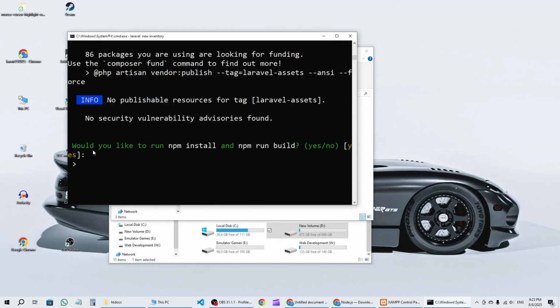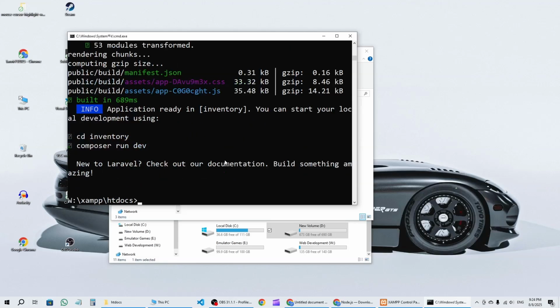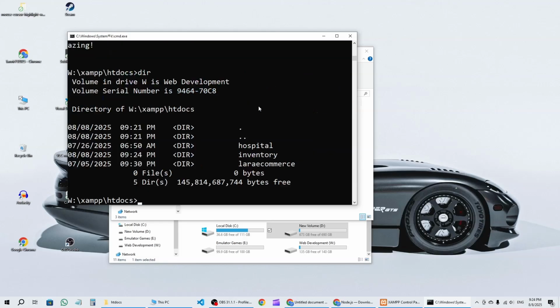And now it's asking us whether we would like to run npm install and npm run build. I will say yes. So I have to wait for some time. Done. Now if I say dir here, you will find all the directories available in the htdocs folder. So here you can see hospital, inventory, Lara e-commerce. So we have to go to the inventory to run the project.